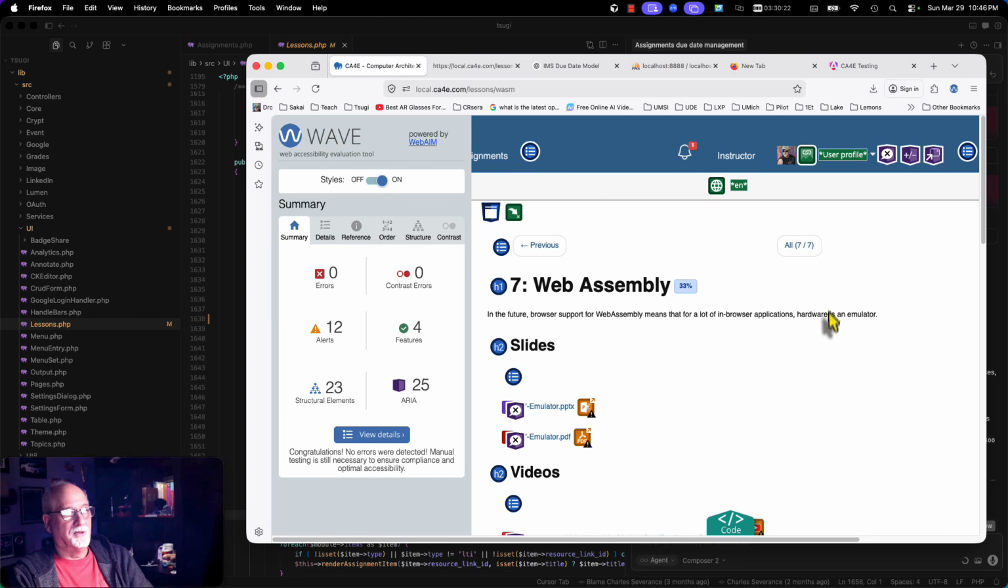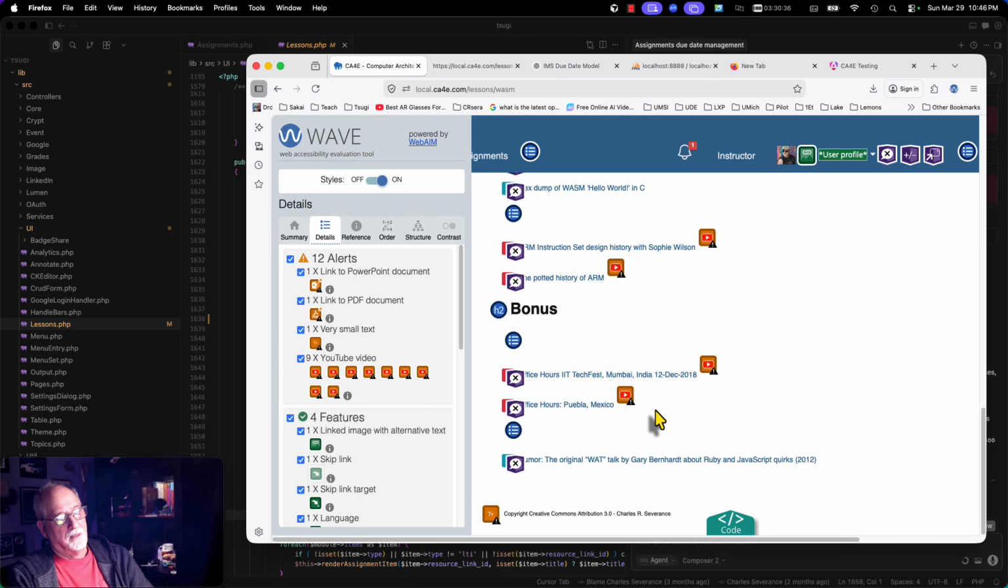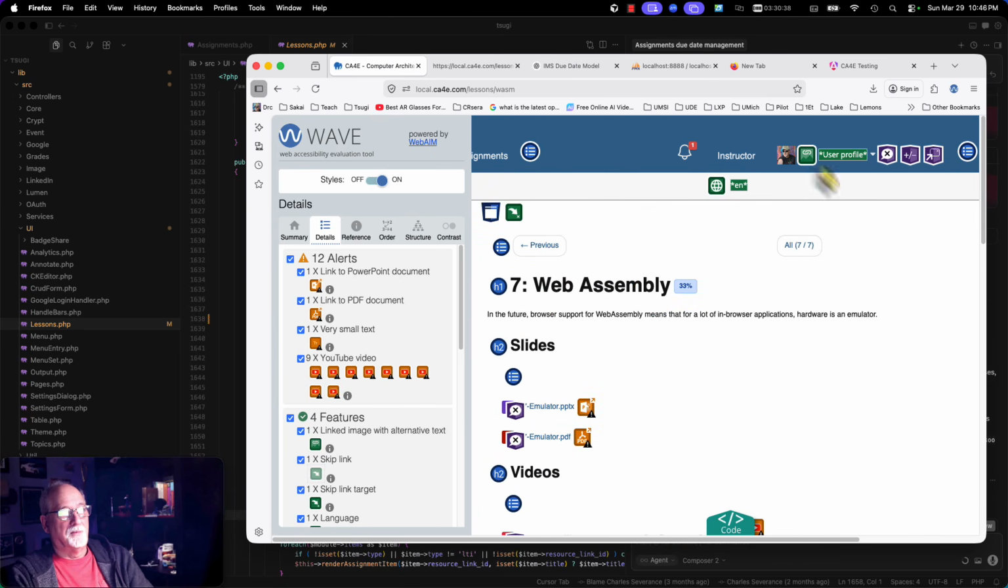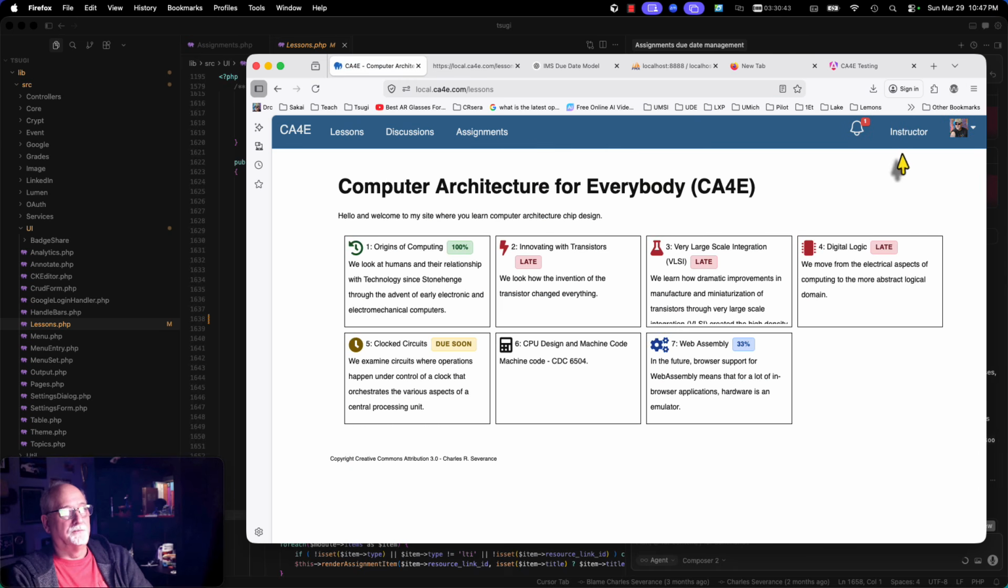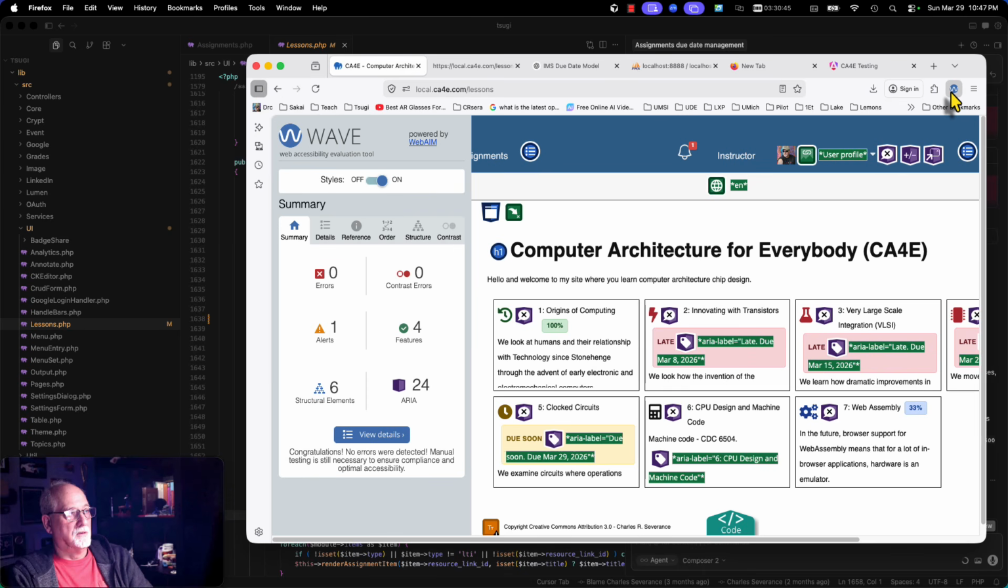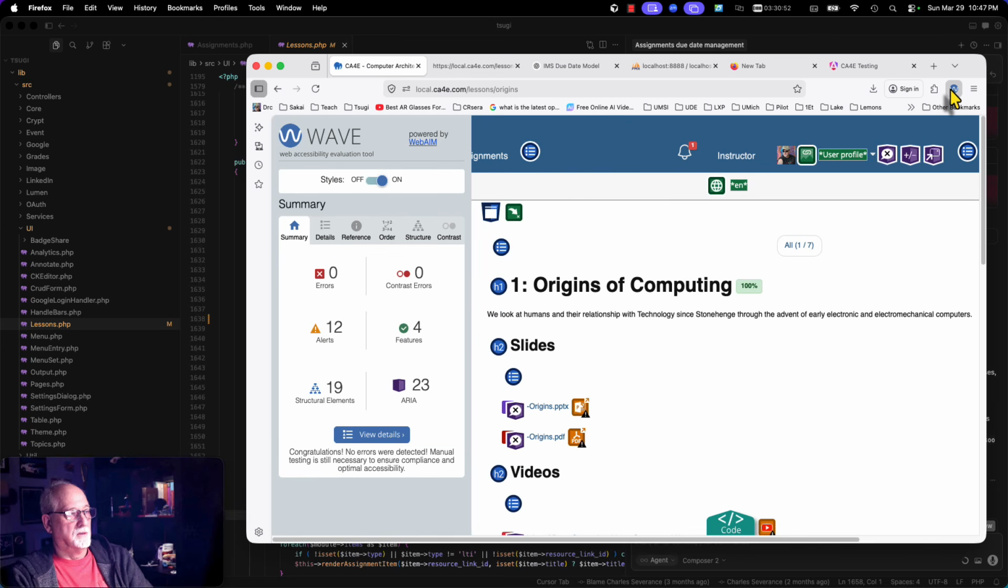Let's do an accessibility pass. Whoops, 12 alerts. No, I don't like that. Alerts, oh, okay. PowerPoint, very small text. I gotta fix that. Okay, that's not bad. So let's go to all. Let's see what Wave thinks here. That alert's okay. We have one. Let's check this. 12 alerts, but I'm going to guess those are not a problem.